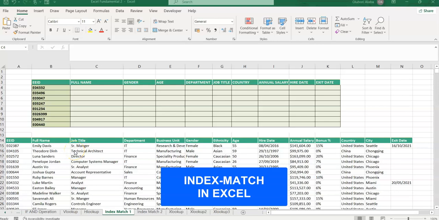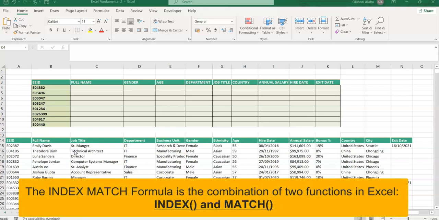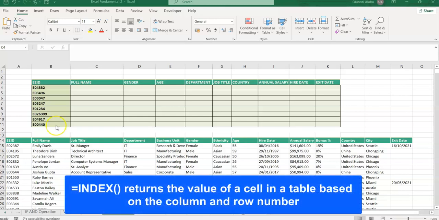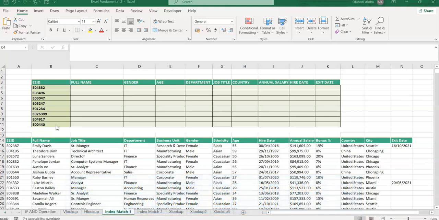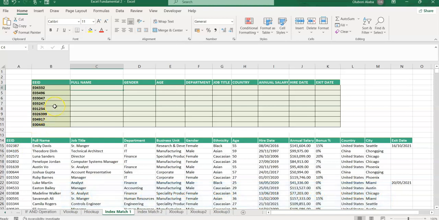Welcome to this tutorial. In this lesson, I want to take you through the INDEX MATCH function in Excel and all you need to know about it. The INDEX MATCH formula combines two Excel functions: number one is INDEX and number two is MATCH. INDEX returns the value of a cell in a table based on the column or row number, while MATCH returns the position of that cell in a row or column, and that's what you need to know about it.